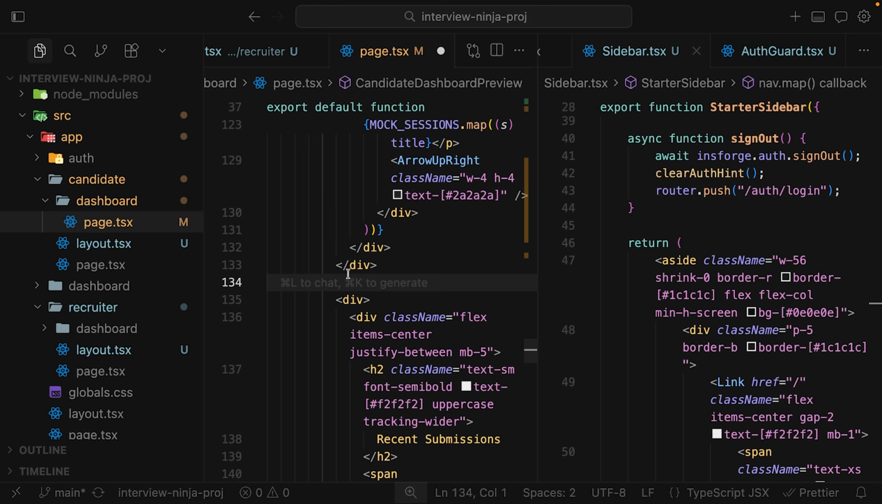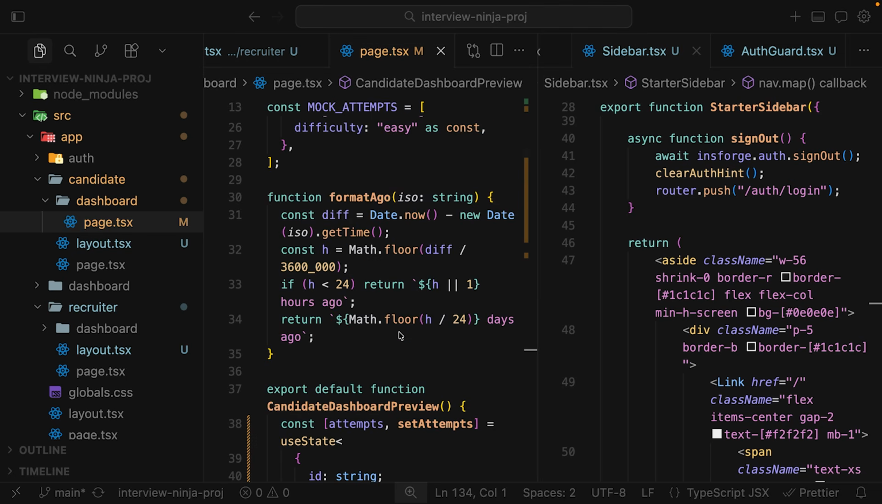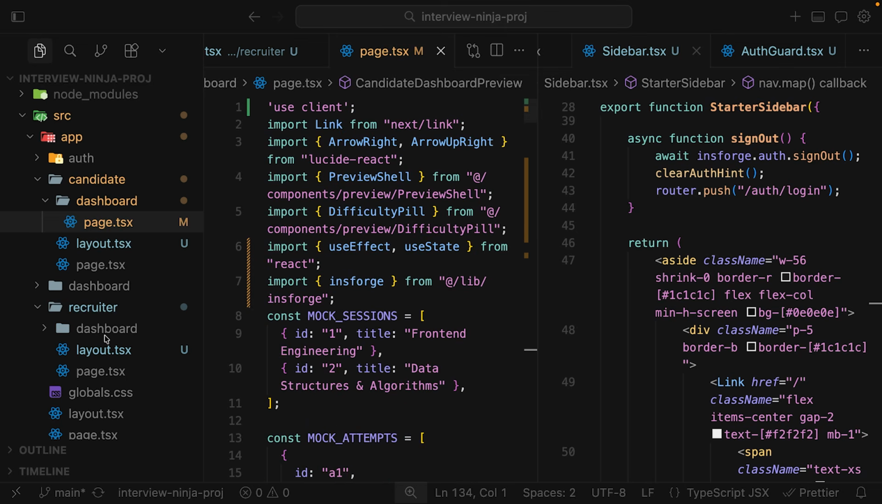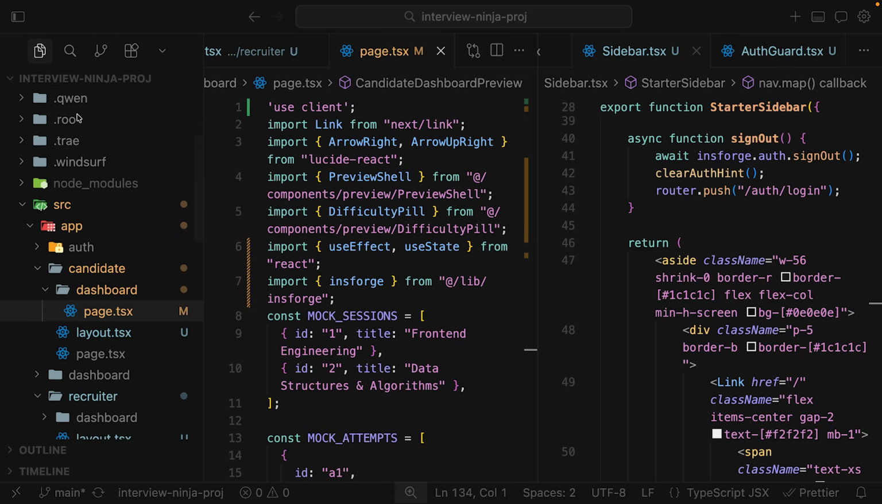Now we need to build the most important back-end feature in the entire app, the AI code evaluation endpoint. This is what runs when a candidate submits their code during an interview. It sends the code to Claude, gets back a structured evaluation with a score, strengths, weaknesses, and complexity analysis, saves it to the database, and returns it to the UI.